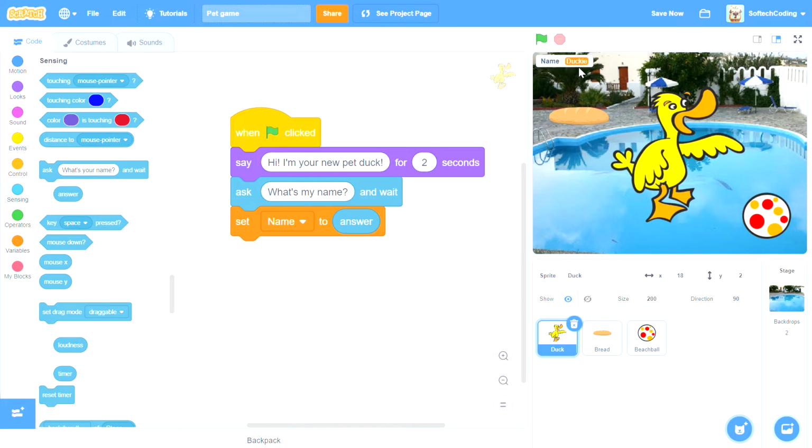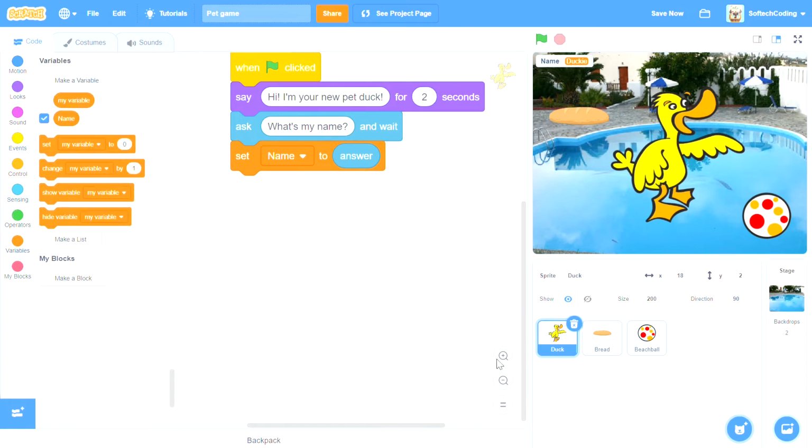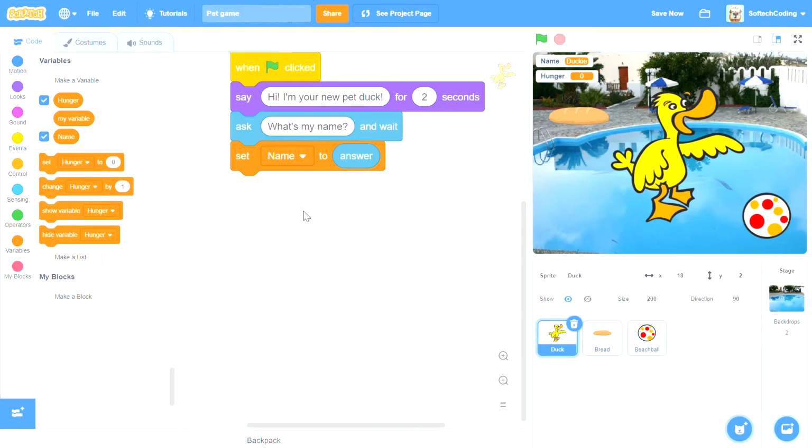All right, so now what we need to do is start making the bread and the beach ball variables so that we can add hunger and needing to have fun, boredom. So we're going to make a variable and call it hunger. We're going to click OK. So now our hunger is at 0. All right, so we're going to change hunger by.